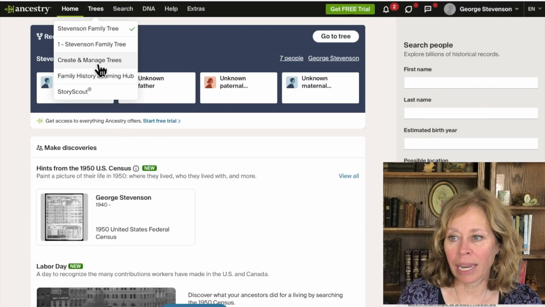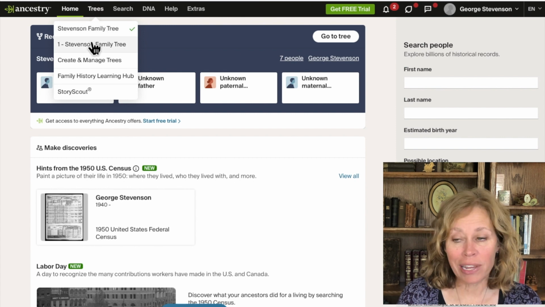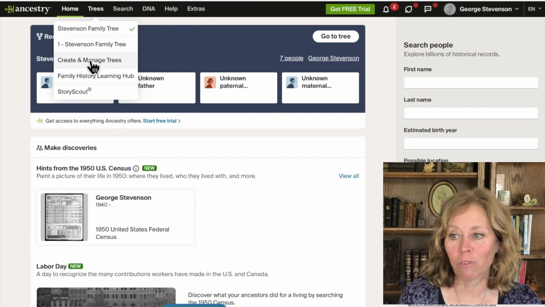Now I'm going to create an additional tree so that you can see how the process goes. So I'm in my dad's account again, and I'm going to click trees. Here I see my dad's tree that I just created. Here I see the tree that I shared with him that has our family information in it.